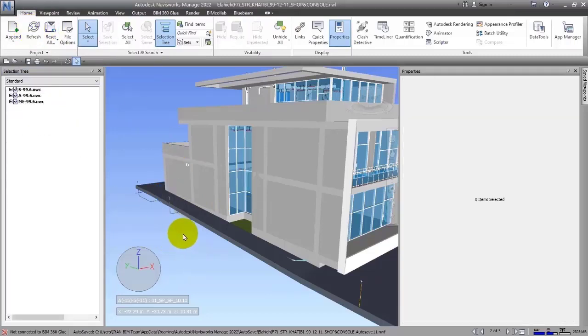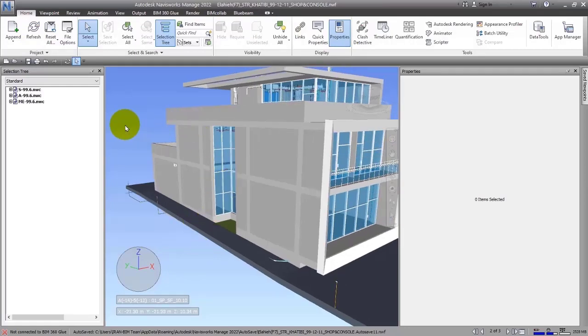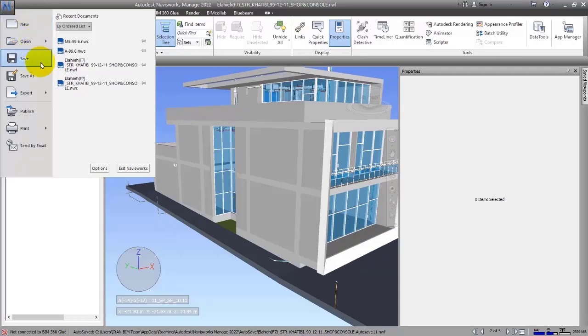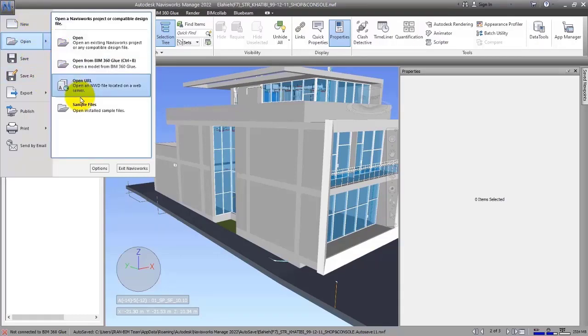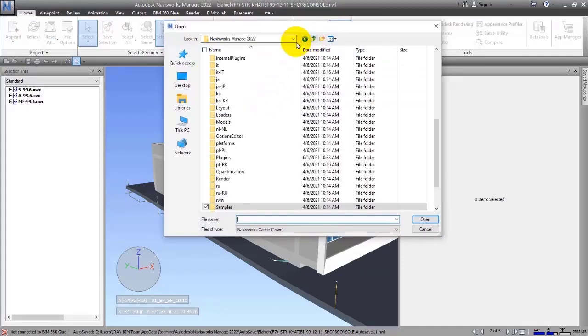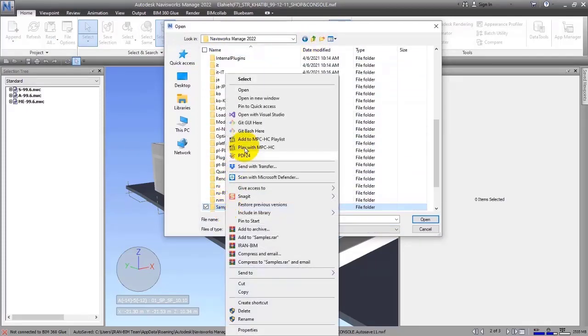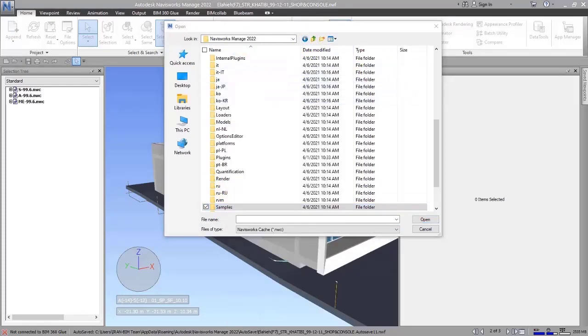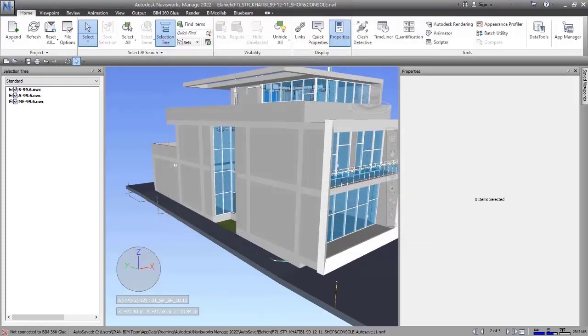Let me again return to Navisworks and refresh it. Let me tell you something. If you're using Navisworks for the first time and you don't have any files to use, you can go on the application menu and open sample files. Your Navisworks has some files here, near 10 to 15 files. Let me click on samples and open it out of the software. Let me show it to you.